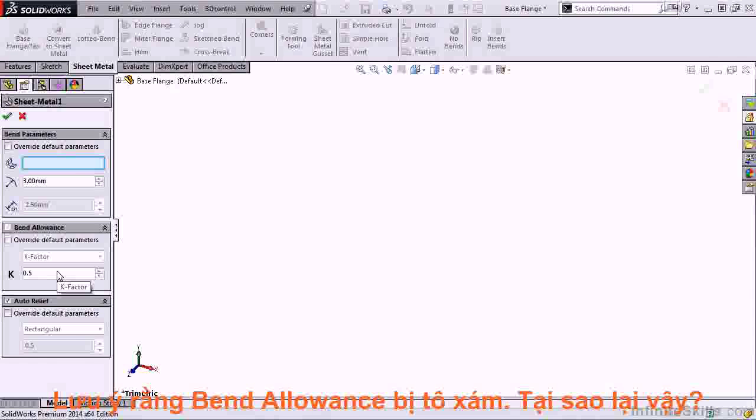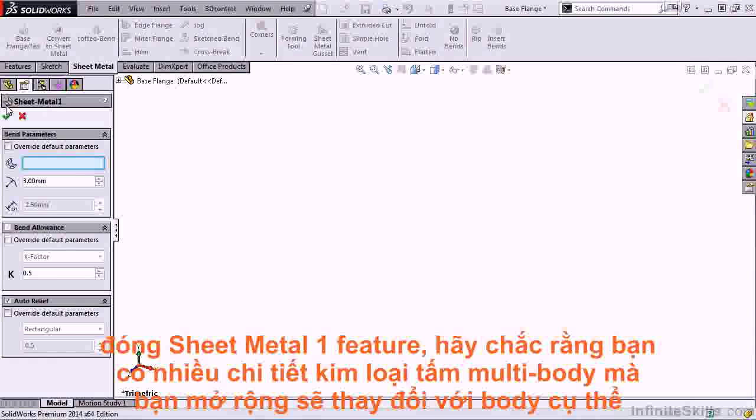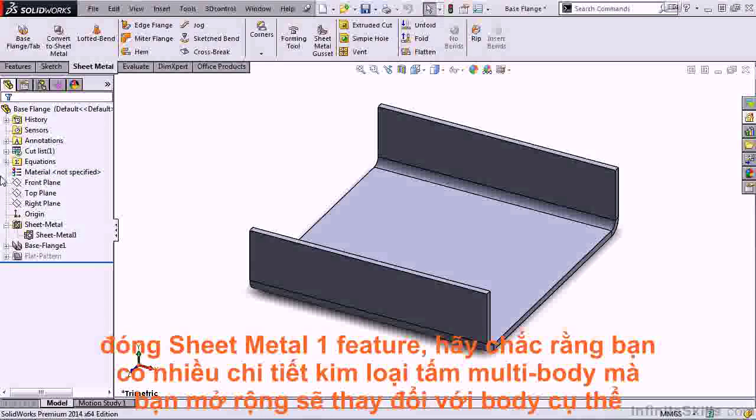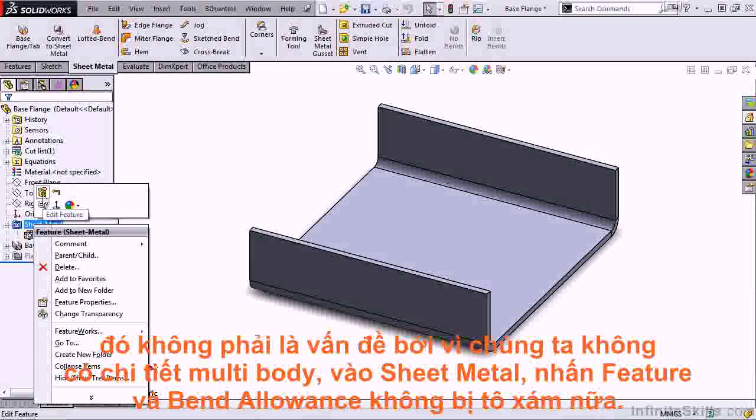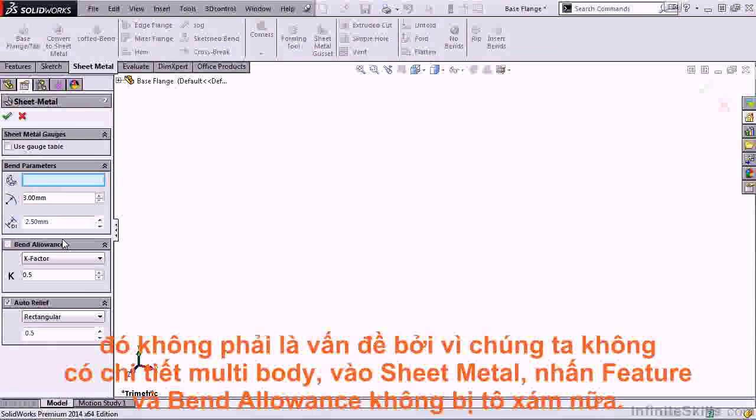Now why is that? Well, I'm going to go ahead and close out of sheet metal 1 feature, and if you recall, I expanded the sheet metal feature and edited the sheet metal 1 feature. You want to make sure if you have a multi-body sheet metal part that you do expand this if you do want to make changes to a specific body. That's not the case here because we do not have a multi-body part, so I'm simply going to go up to sheet metal, edit feature, and there you have our bend allowance, which is not grayed out.